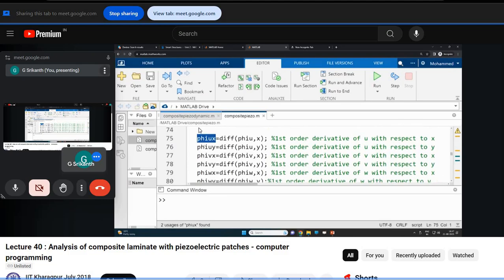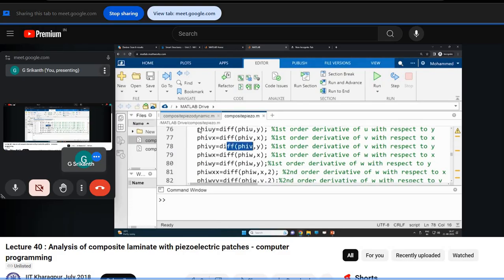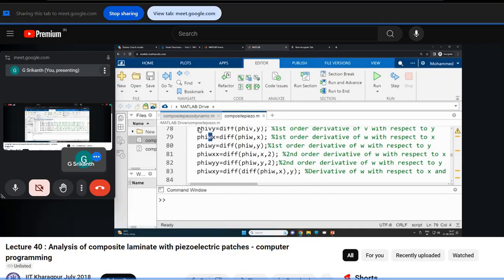Then we are finding the derivative of phi u with respect to y, and then here we are differentiating phi v with respect to x, and then here we are differentiating phi v with respect to y. Now here we are differentiating phi w with respect to x and putting it in an array phi w x. Here we are differentiating phi w with respect to y. Next we need to calculate the second order derivatives of phi w. So that's what we are doing here.